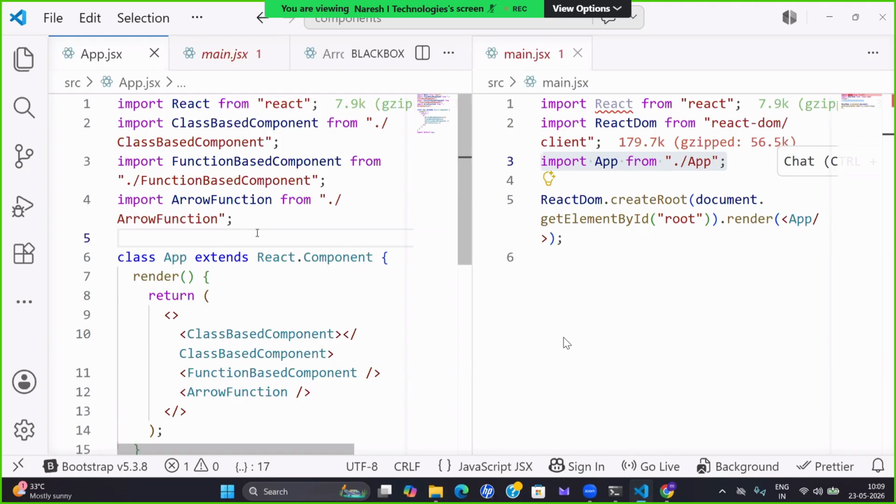So instead of let, can I use const? Yeah, you can use it. Then you need to export the button variable.